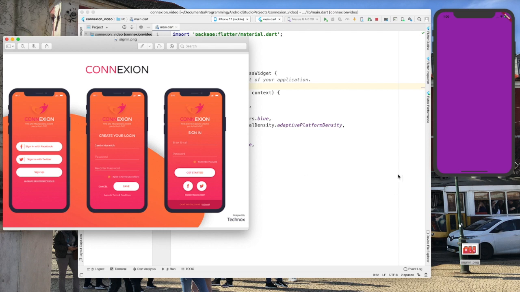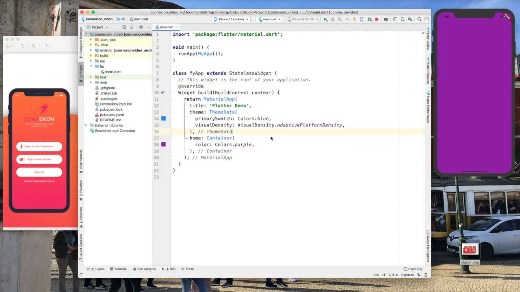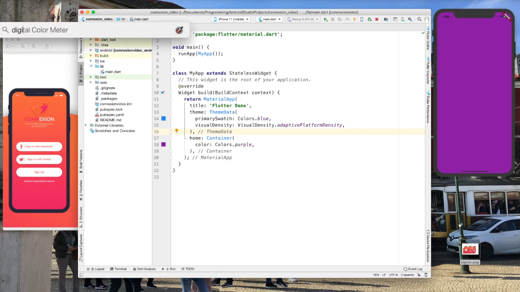As you can see, I've started up a new Flutter project here with just a blank purple container. Let's dive right into it, all right guys? All right, so what's the first thing that we want to do? The first thing we want to do is probably change the background color, right? Just make this thing start looking like the design right away.